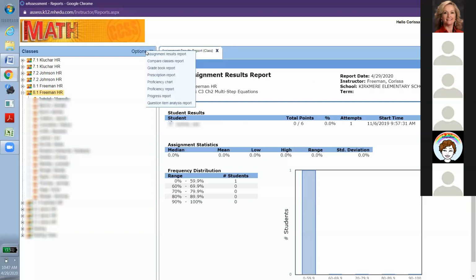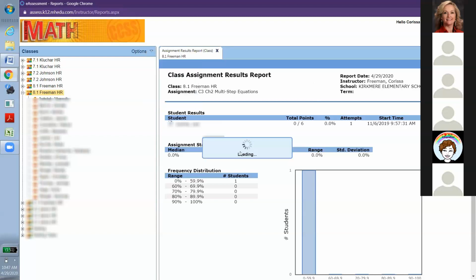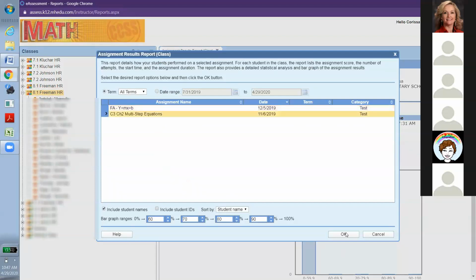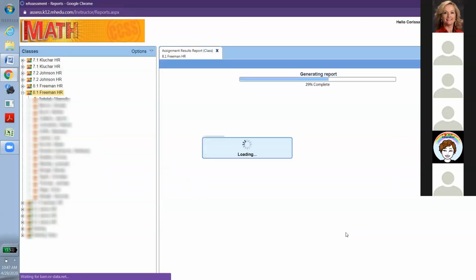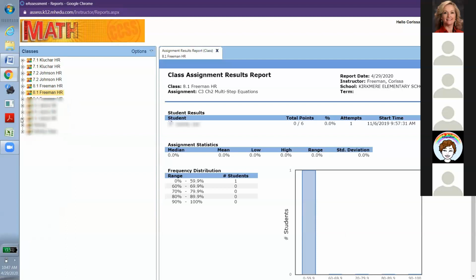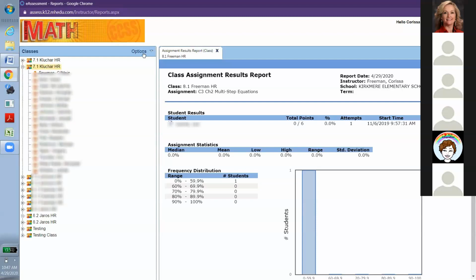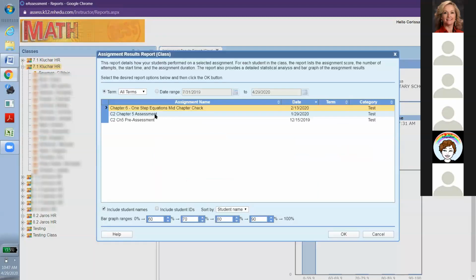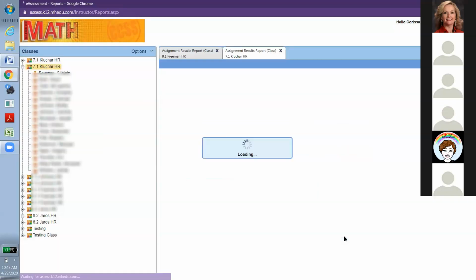Let's see if I can, assignment results. I'll try this one. Well, he's the only one that took it for both of those. So again, when you remove the test, you don't have the reports for the test, but I wanted to show you, so I'm going to see if I can find one of the classes. It might have been one of my 7th grades. Yeah, let's do that one. I'm picking on the same class again, poor class.